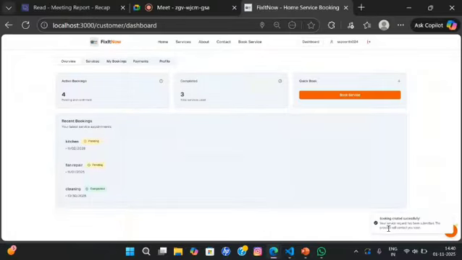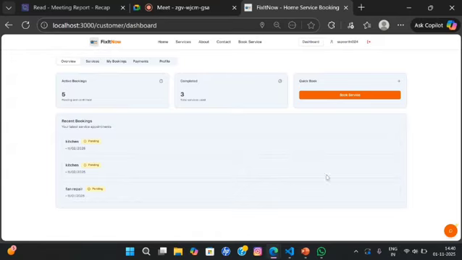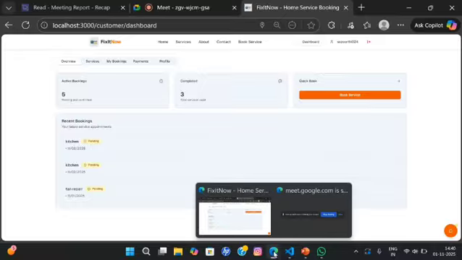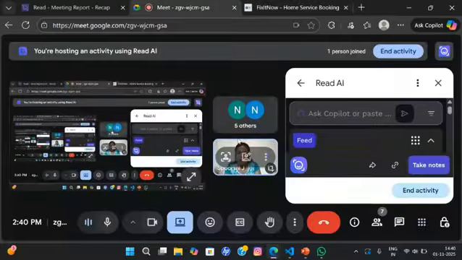Once you have confirmed the booking, it shows that your service request has been submitted and the provider will contact you soon. So far we have implemented this much, and there is further implementation for the admin panel and the service provider panel. We are working on it, and will complete it and let you know by review 3. So yeah, this was our meeting.